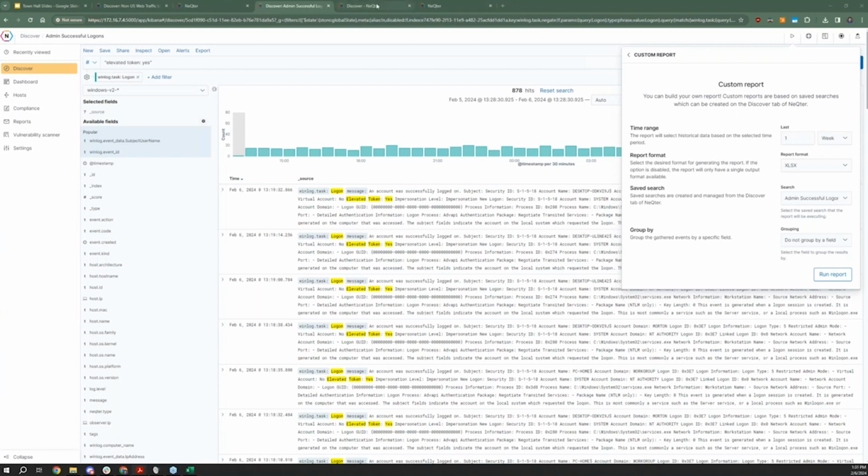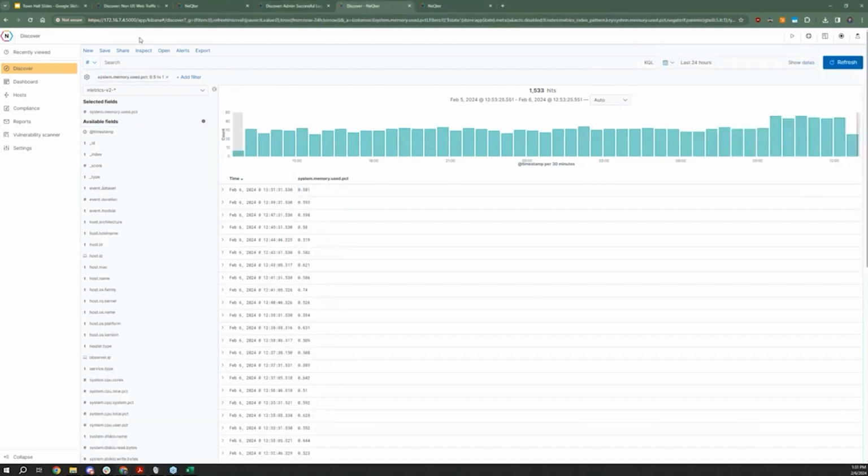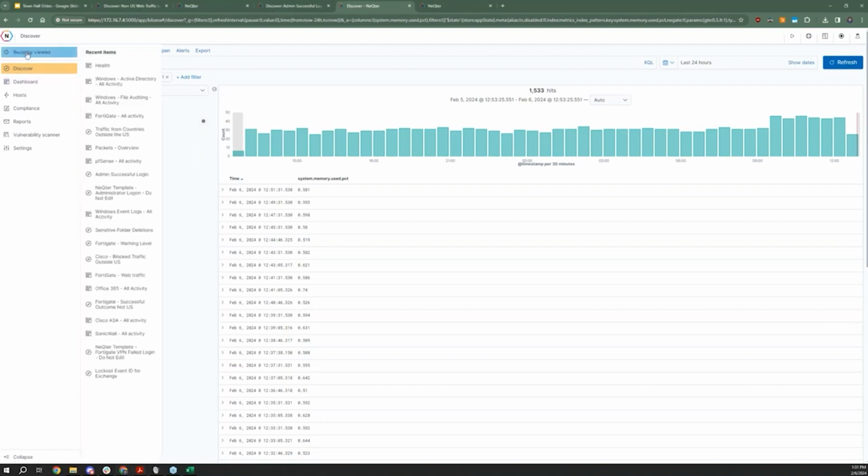So this last one that we're going to take a look at is going to be for metrics. I think the one that we have as an example is for NeQter Health. So if you wanted to know about NeQter Health, you can create queries and filters for that. But metrics might be nicer to know about.